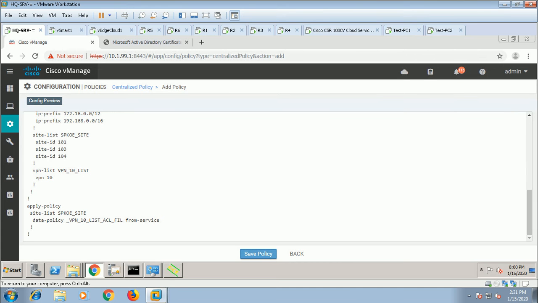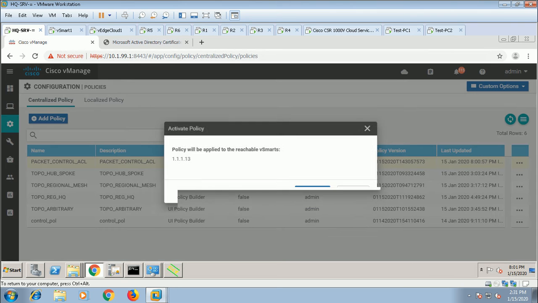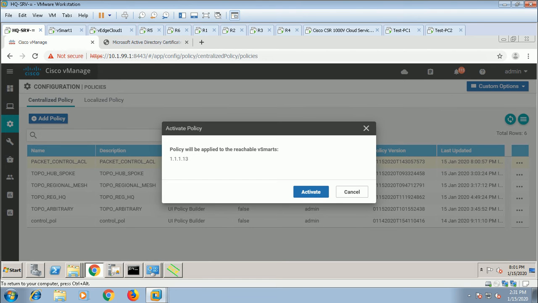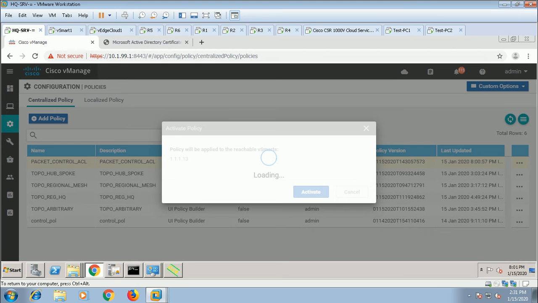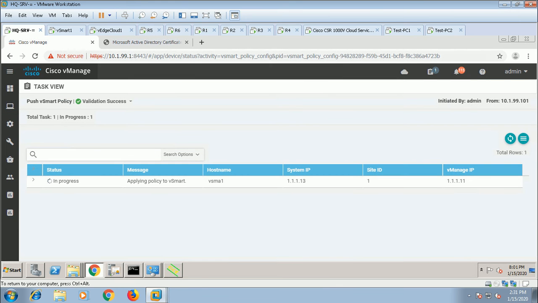Save this. And now I will activate the packet control ACL. Activate this. You can see this is going to the reachable vSmart, but since it is a data plane policy, the configuration result is also forwarded to the affected sites. In this case, there will be no configuration downloaded on an HQ router, but configuration is only downloaded on spoke devices.